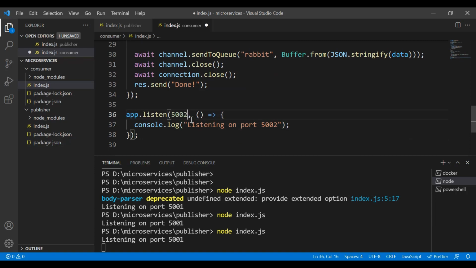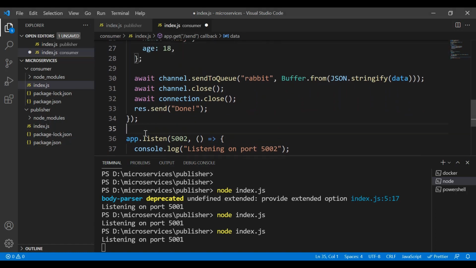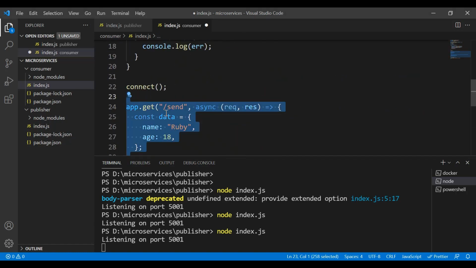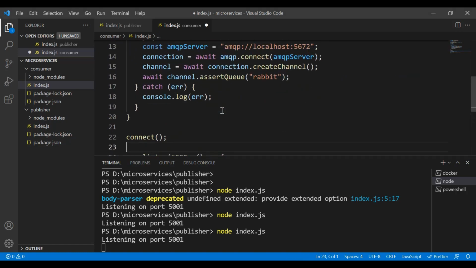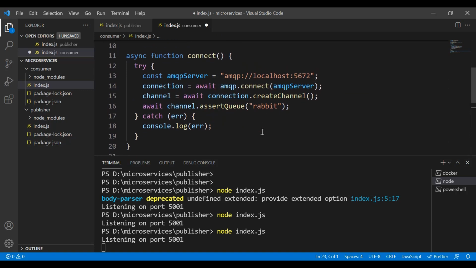So instead of 5001, this one will be 5002. And we don't need this at all because we want to only receive the data coming from the publisher. So right here, we can just keep this. We have the URL, which is connecting to the RabbitMQ server. And we have the channel and assert here. This is the RabbitMQ.